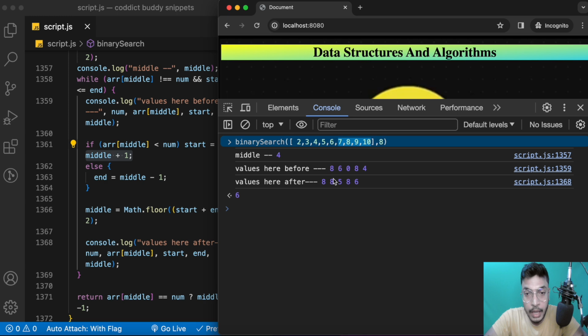Now here the number which we have passed is 8. I think array at position middle is 8. The middle index is 6, so 0 1 2 3 4 5 6. This is the middle number right now because we had 4 elements, so it took this one as the middle element. So the start index is this one, the end index is this one, and the middle index is this one. Since the middle element itself matches the value which we have passed, it has returned the index of that particular middle element.